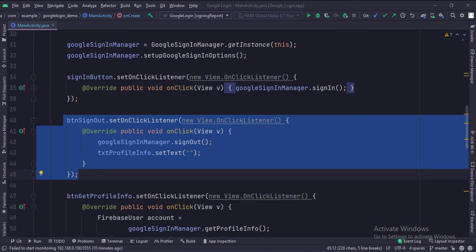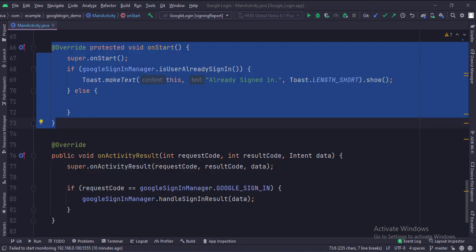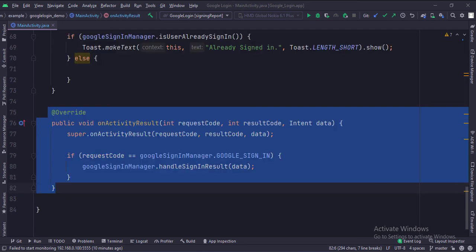When the sign out button is clicked, we sign out like this, and also erase the data in the text view. In the onStart function, we check if the user is already signed in or not. The onActivityResult function is the first step while handling the results, which then calls the handle sign-in result function. Let's run the app.